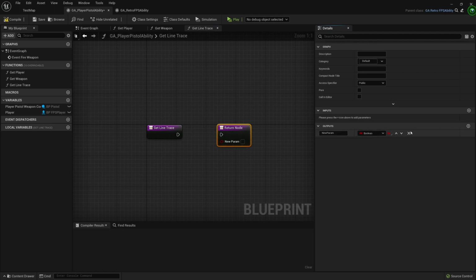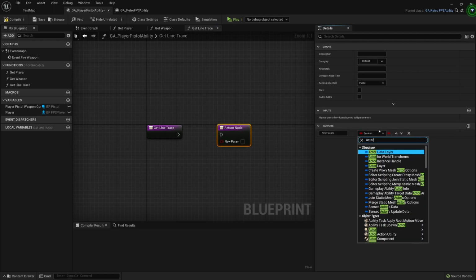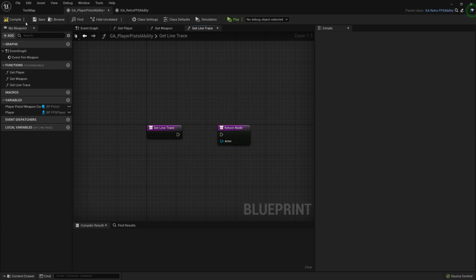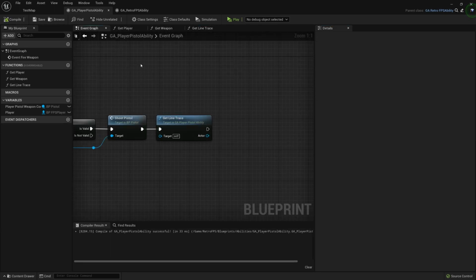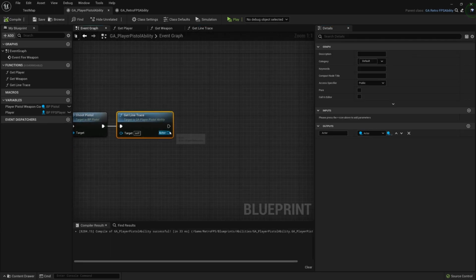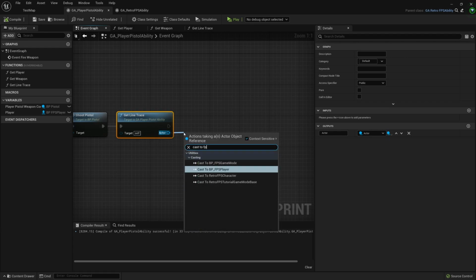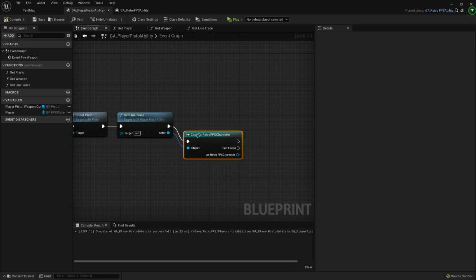And then the getLineTrace will return, so we'll add a return node, and the return node will have an output that is of the type actor. And we'll just call that actor, no big deal. And then on the back of the event graph, we'll take the actor and we're going to cast to FPS character, retro FPS character.